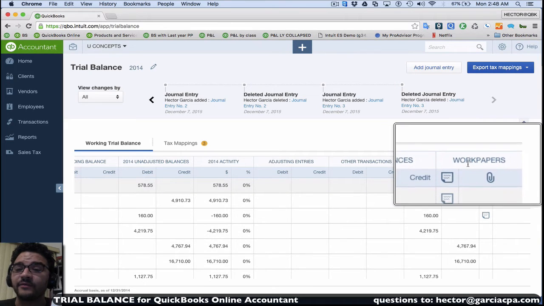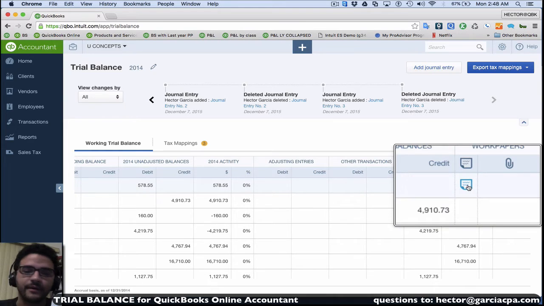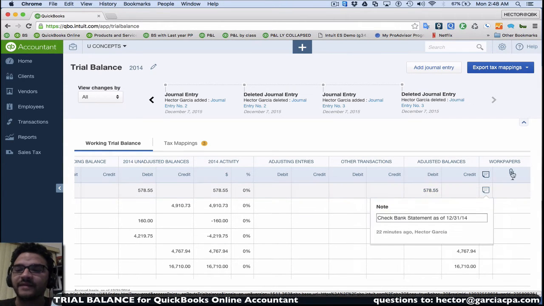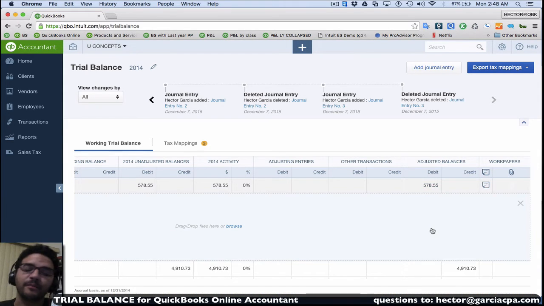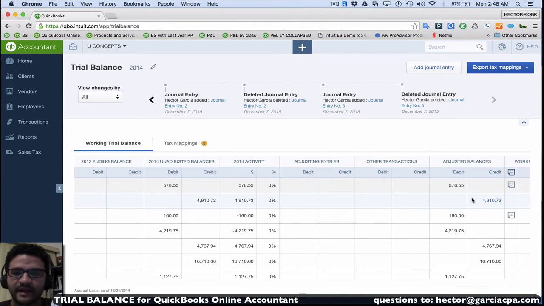Here all the way to the right where it says work papers, I can click on that little paper icon, and I can write something like I checked the bank statement, right? I could put here as of 12/31/14, whatever I want to put. So I can add little notes in there, and it will keep track of who wrote the last note. And then in the paperclip column, I can click on that, and I can upload the statement or upload a spreadsheet or a scanned document or an email confirmation from a client or whatever.